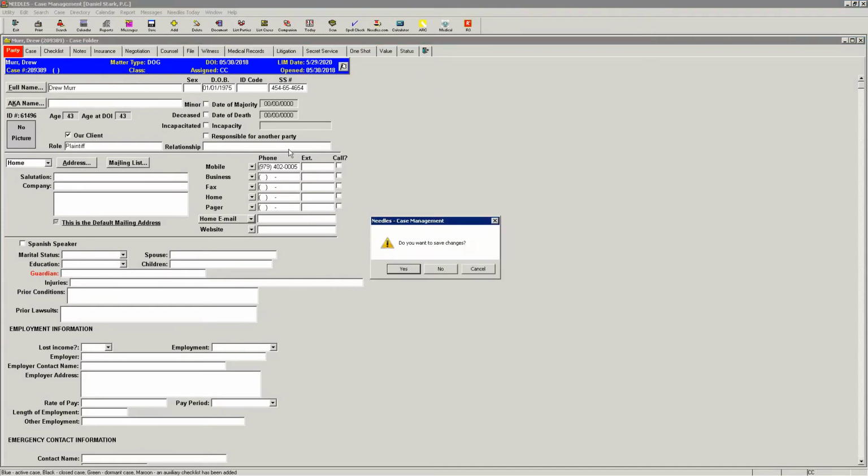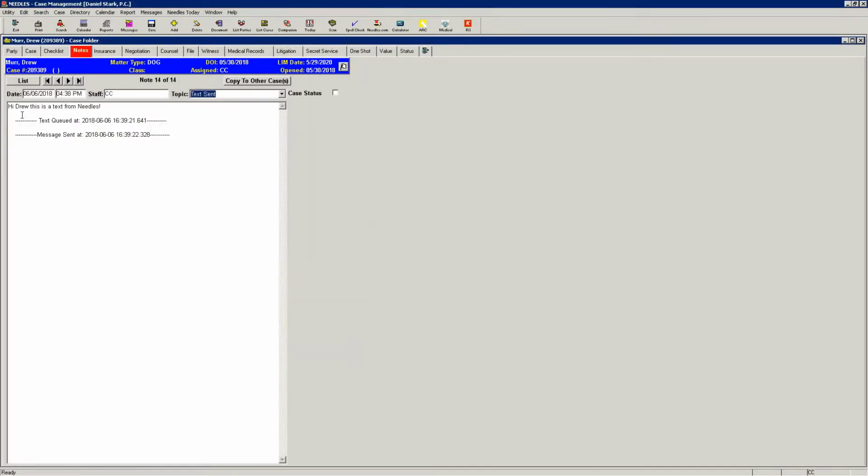So if we go back to our notes, do you want to save changes? No. Hi, Drew, this is a text from Needles. So you'll see that that note that I sent, it changed topics. For one, the topic that I had originally selected was send text, and now that topic says text sent. Our software has gone in, sent the text message, confirmed that the text message sent, and changed the note topic. You'll also see that we appended that note with a little bit of extra information. We appended it with the time that the message was queued and the time that the message was sent, which if you look at those timestamps, less than 1 second between the time when the message was saved, the time when it was queued, and the time when it was sent.